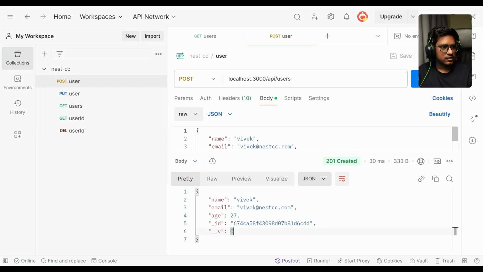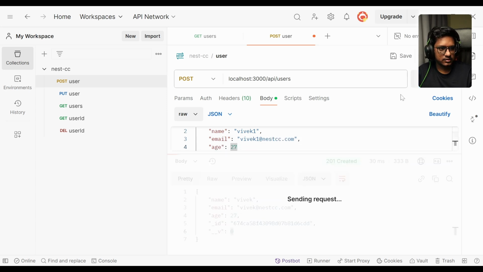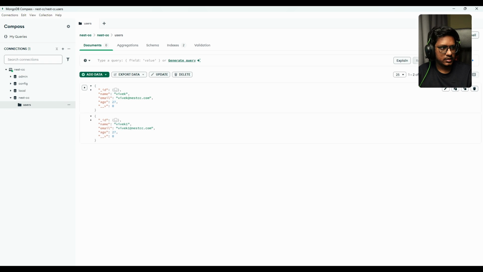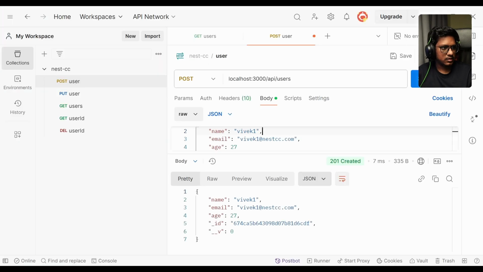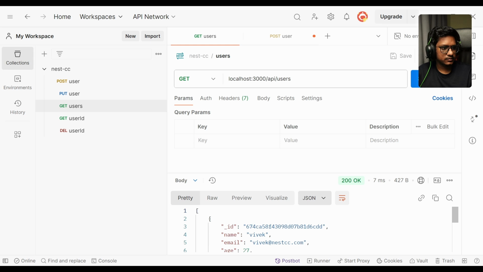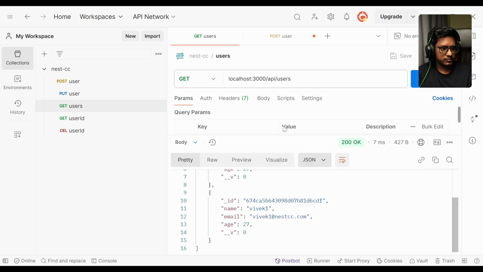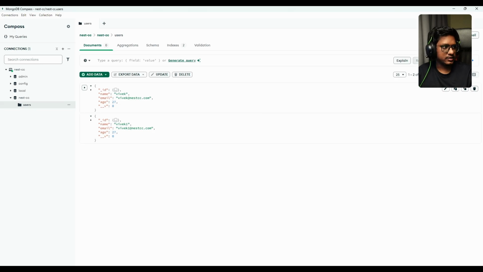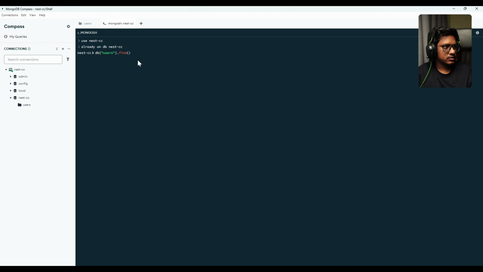Now let's add another user object, and let's use Vivek1 and vivek1@nestcc.com, age 27. So now a total of 2 users should be there. Let's check the database, and now let's check get users. Okay, we got 2 over here. Clear? And also if you remember, we defined email as a unique index. So let's check that by directly using the shell over here. Users getIndexes. As you can see here, we have email as a key for one of the indexes and unique is true. So let's test that also.